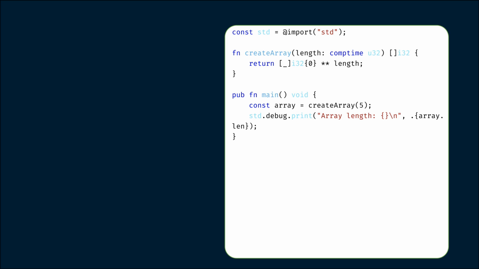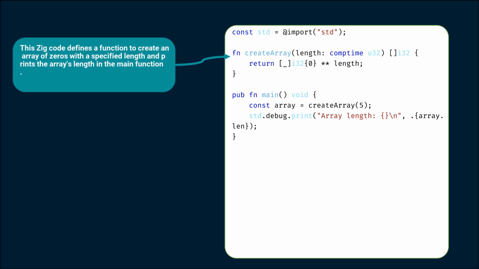Next, we will write the following code to demonstrate how to create an array with a constant length using the comptime keyword in Zig. The createArray function is defined to take a length parameter, which is marked as comptime u32. This indicates that the length must be determined at compile time, allowing the Zig compiler to allocate the exact amount of memory needed for the array efficiently.